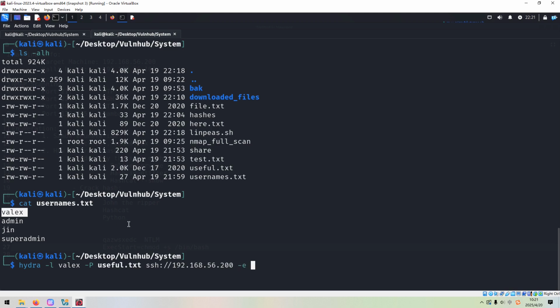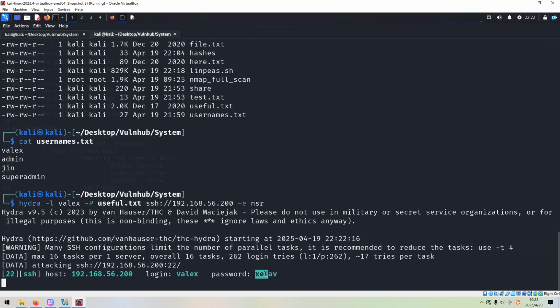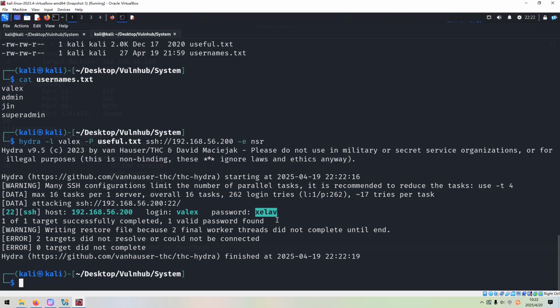And also we need to use the option of nsr. This option is telling Hydra to try null as password, login name as password, and also the reverse of the username. Okay, so now we can press enter. As you can see, very quickly we got the password, because this is the reversed string of the username. So it is very important to use this option. Otherwise, maybe we cannot get its password.